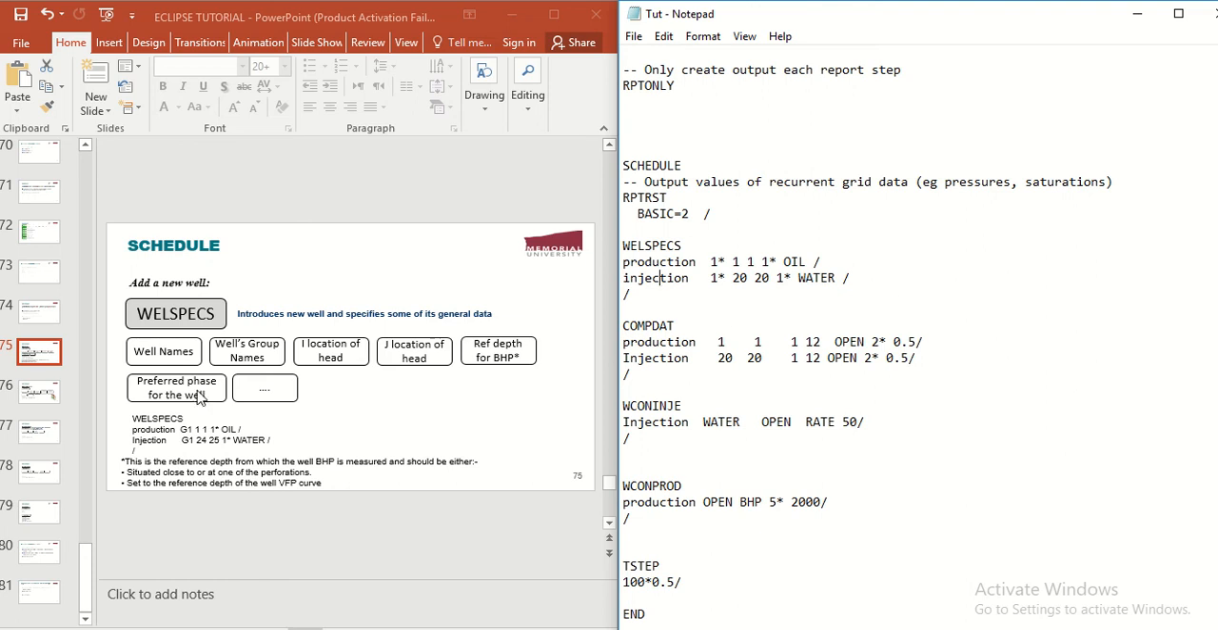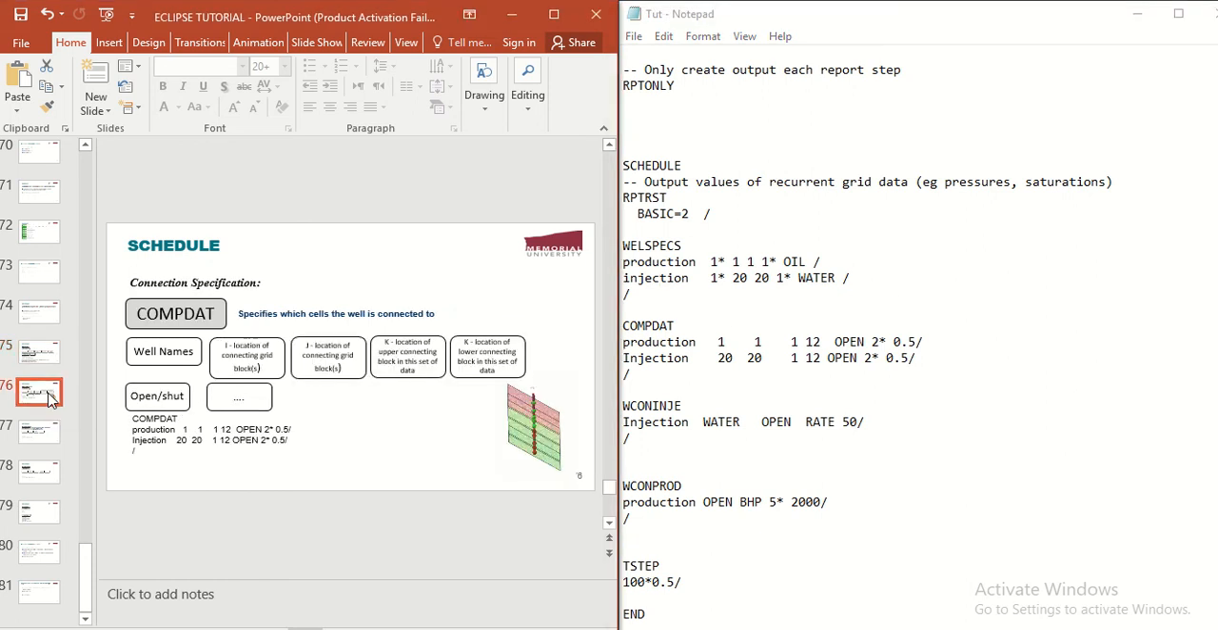The next step is to do the completion. Okay, so right now you have a well, but you need to create a connectivity between the well and the zone. Okay, for that you need to use the COMPDAT keyword. Okay, the COMPDAT keyword, like the well specs keyword, is taking too many items, but the most important items is the first item, which is the well name.